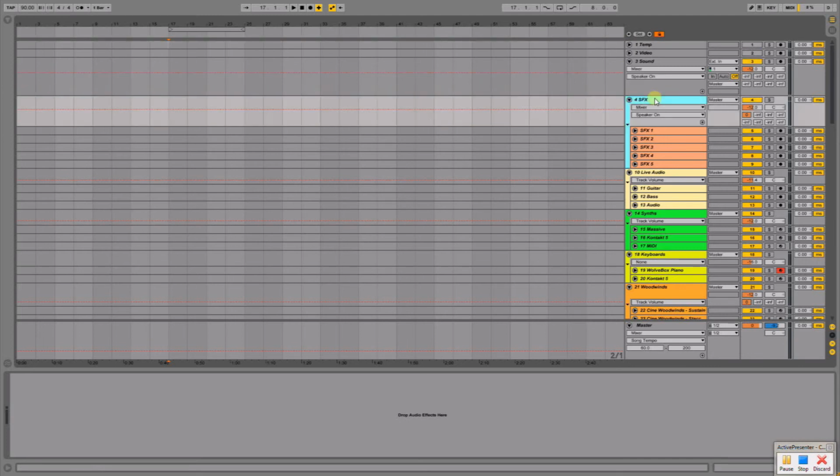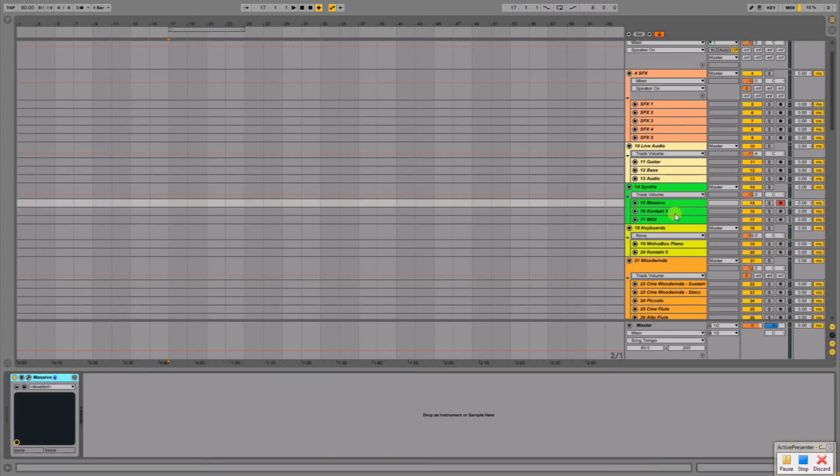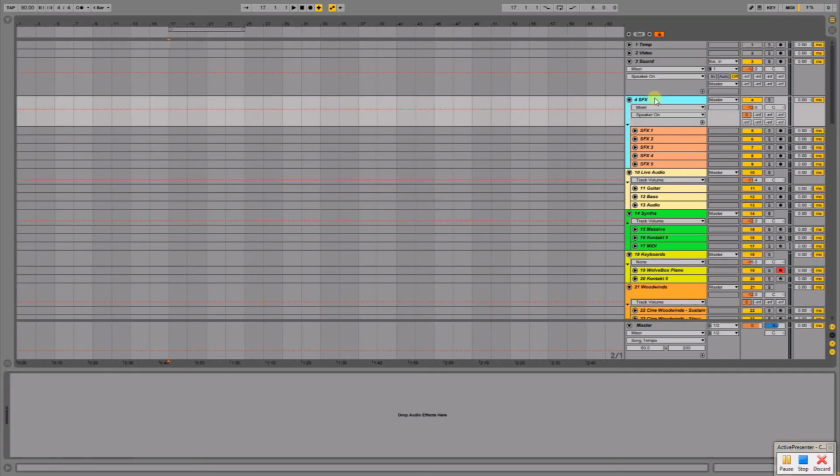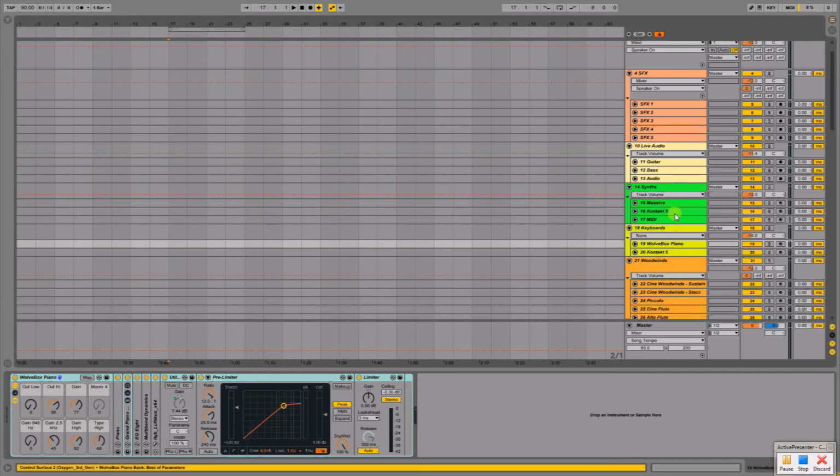Next on the key mapping is the 1 key. You'll notice that I have the sound and the sound effects tracks set to the 1 key. This is so that I can quickly get rid of any sound and just listen to the music. And then on 2, we have synths. On 3, we have piano.